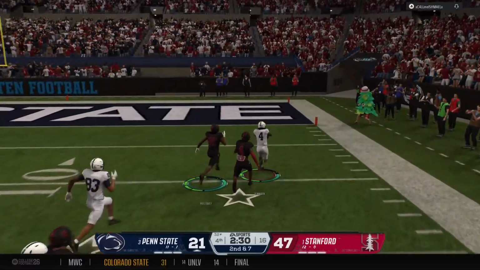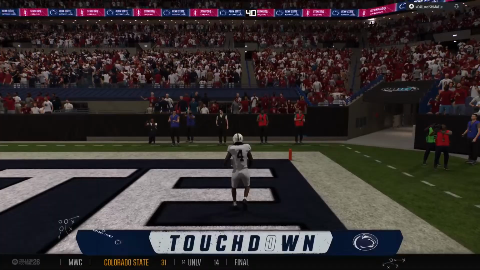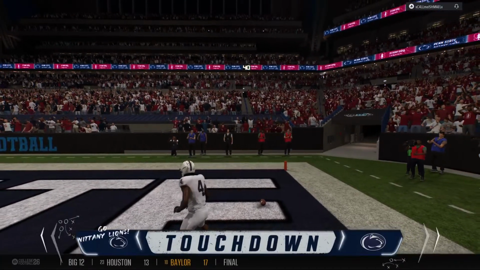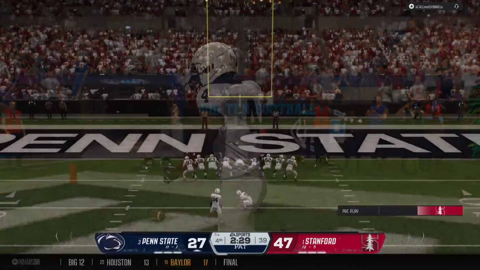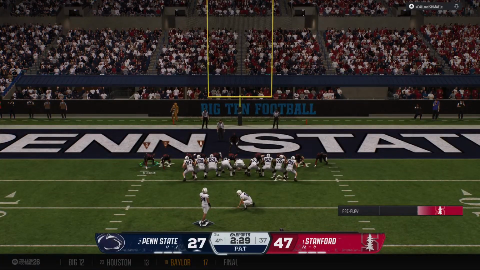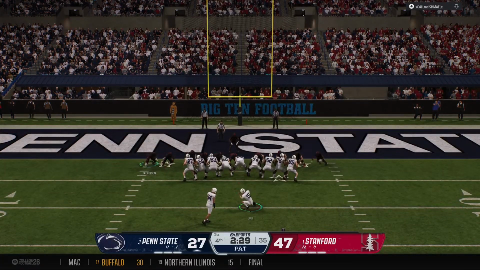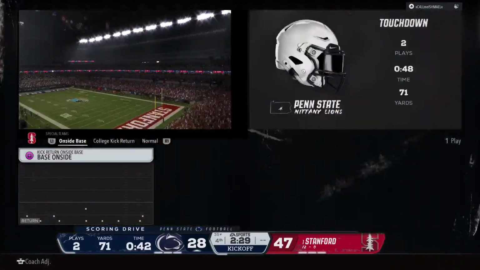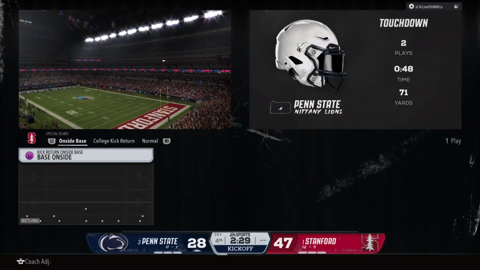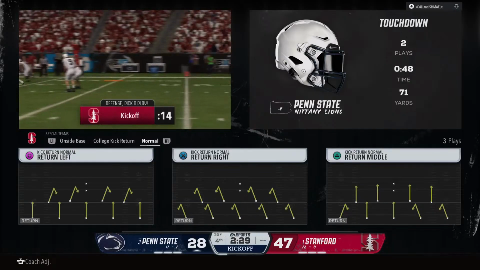End zone ahead. Inside the 10. All the way to the end zone. What a play. Touchdown, Nittany Lions. Chris, the quarterback looks up, sees a wide open target. Sometimes those throws are harder than the ones where they're tightly covered. But he makes a nice throw, and it's an easy touchdown for this offense. And he knocks the PAT right down the middle.